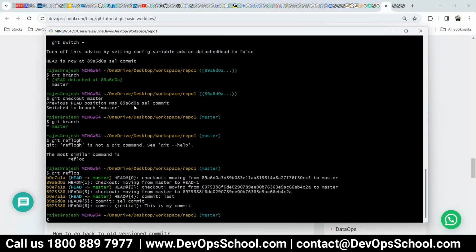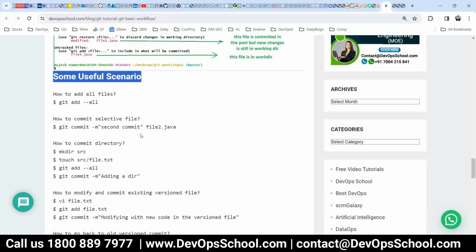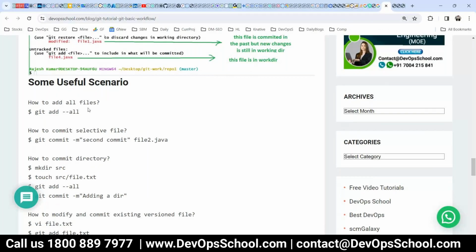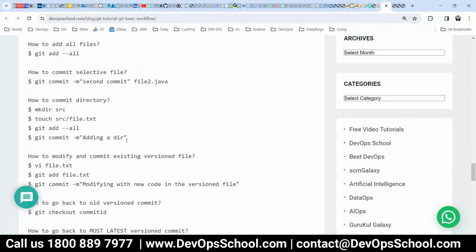Now, guys, we have a few more commands which I want you to get comfortable with. Let's say you want to add all files in one go instead of git add and the file name. If you want to commit a selective file, let's say you have multiple files in the staging area but you want to do a selective commit only, then you have the same command, but specify the file name which you want to select. Now you want to commit the directory. Mind it, an empty directory is meaningless in Git. That means you cannot commit an empty directory.